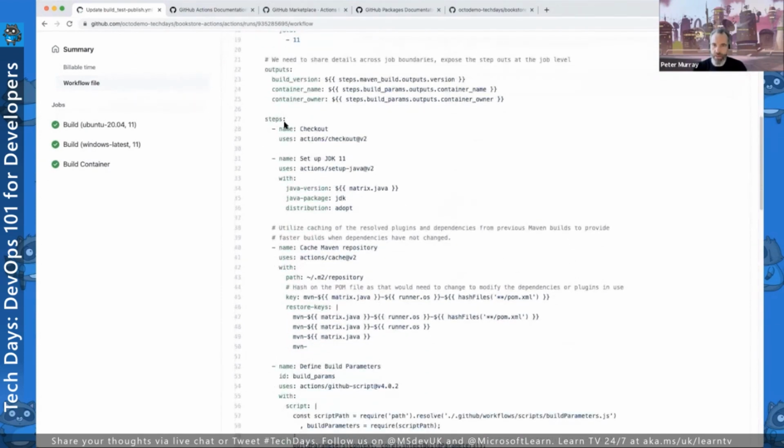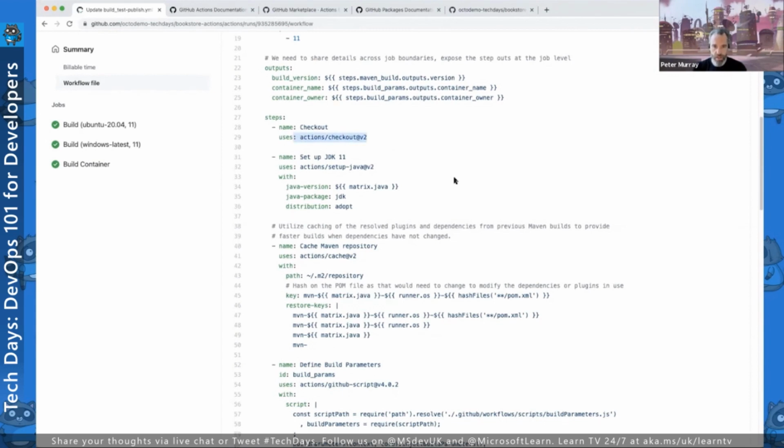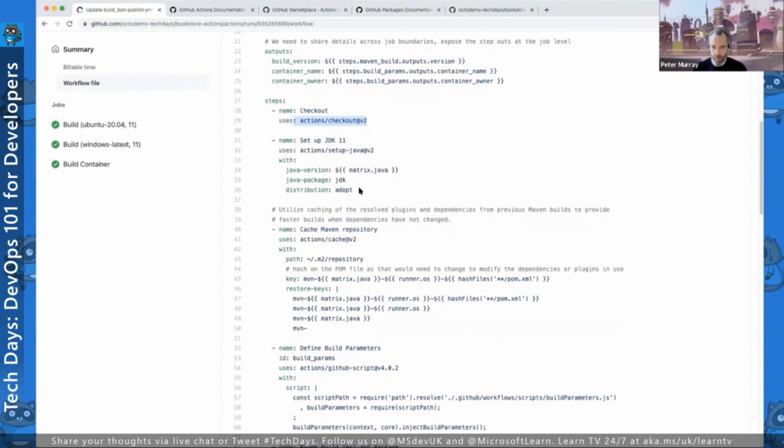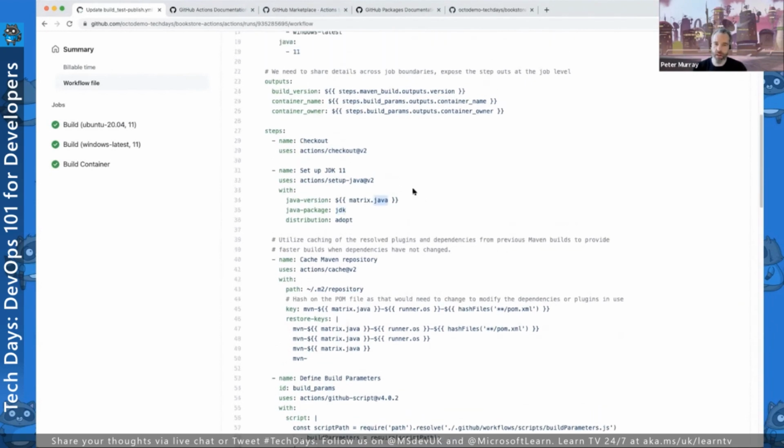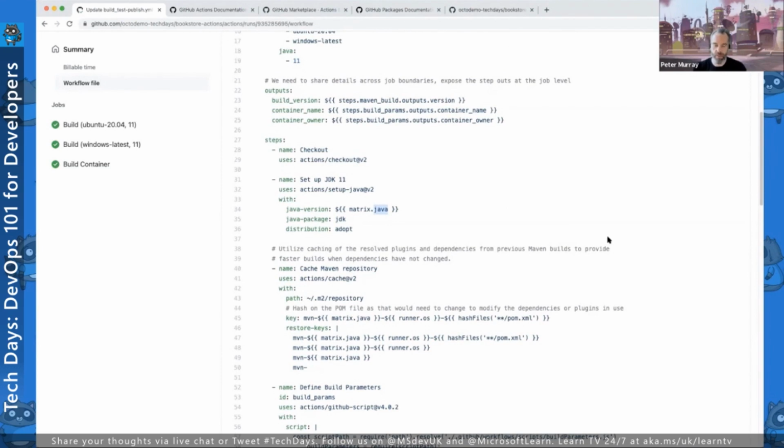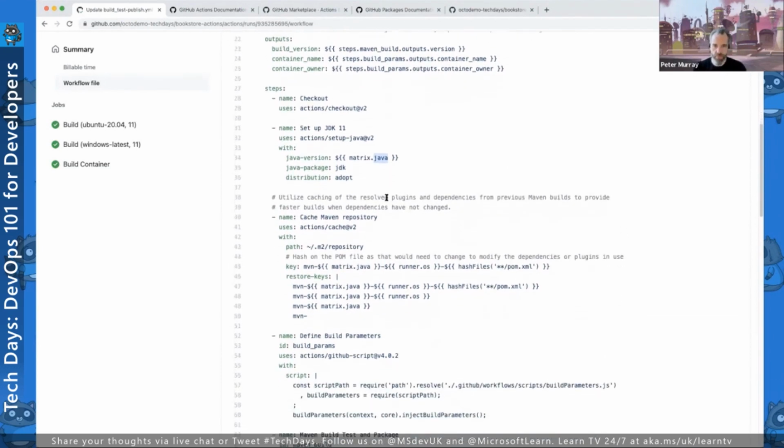But here we have our steps of what we're actually doing within our job workflows. So we're checking out our source code like we did before. So this is using the GitHub provided actions checkout. We set up the JDK like we did before. So adopt, this time though, we're specifying specifically a JDK, but we're also using the context language to inject the version of Java from our strategy that is defined above for our matrix.